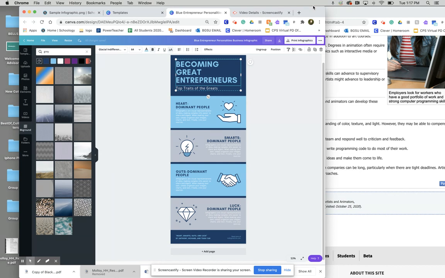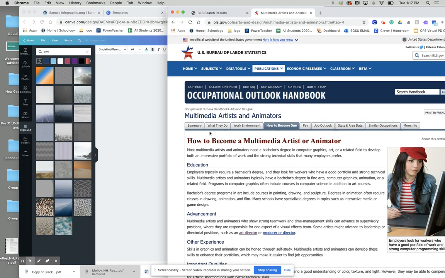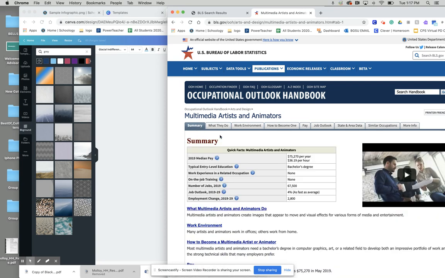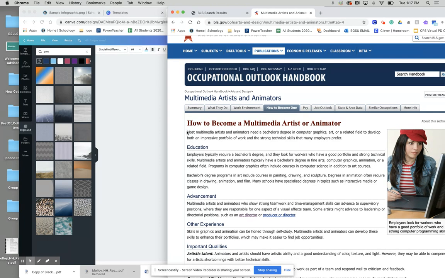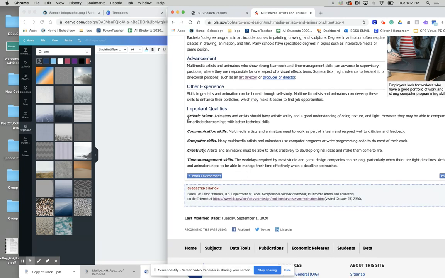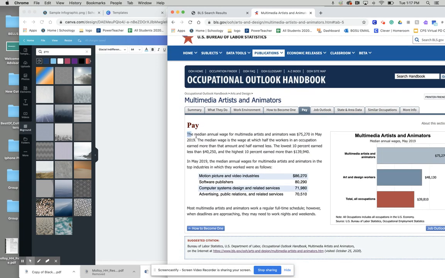What I'm going to do is show you essentially how to go about doing this if you did not do your career research. So what we're really going to be looking at is what the job description is, which is what do they do. We're going to look at how do you become one. We're going to look at what important skills that career needs. And then we're also going to be looking at pay. So how much pay are these different jobs or careers offering?